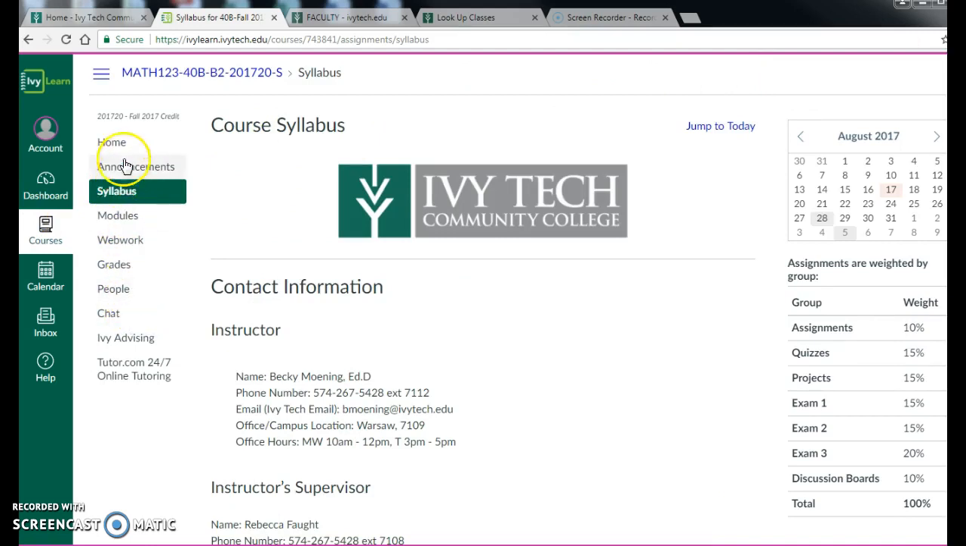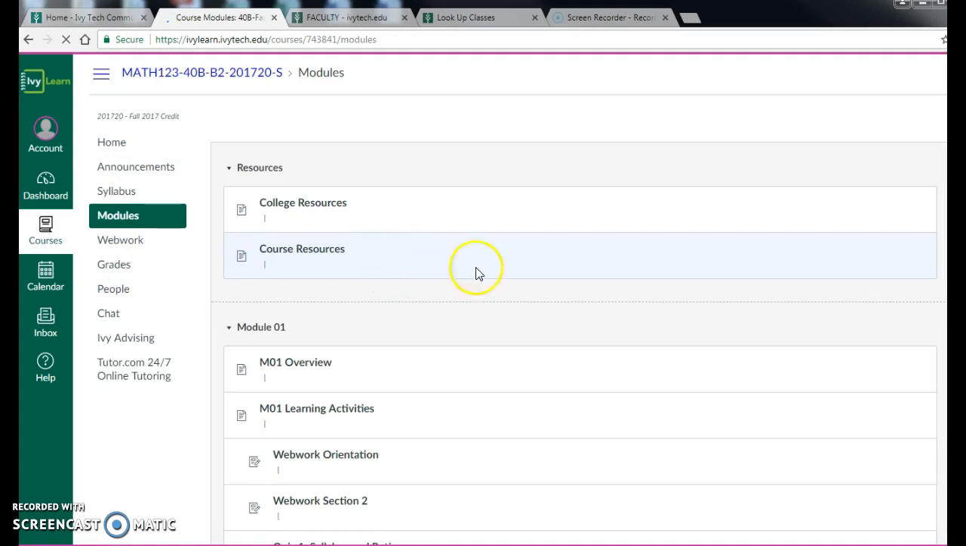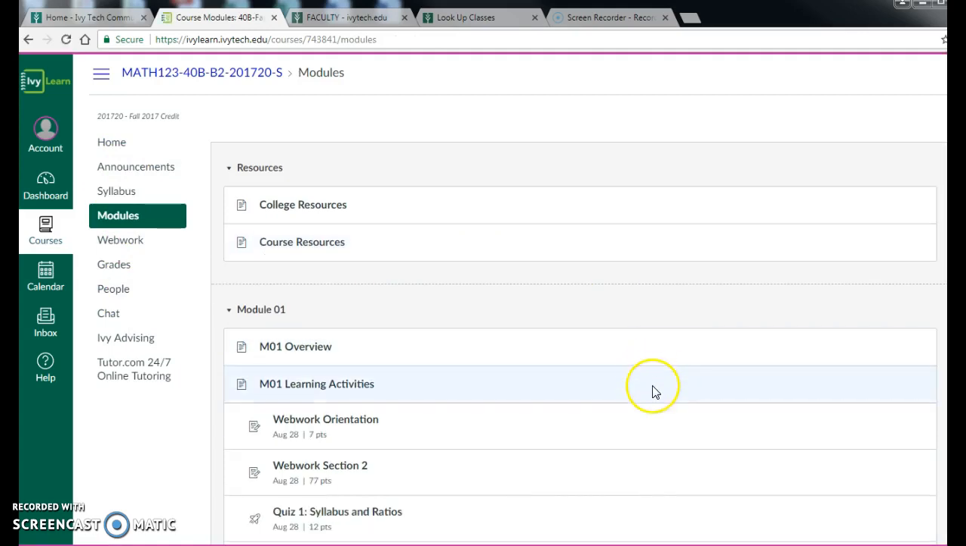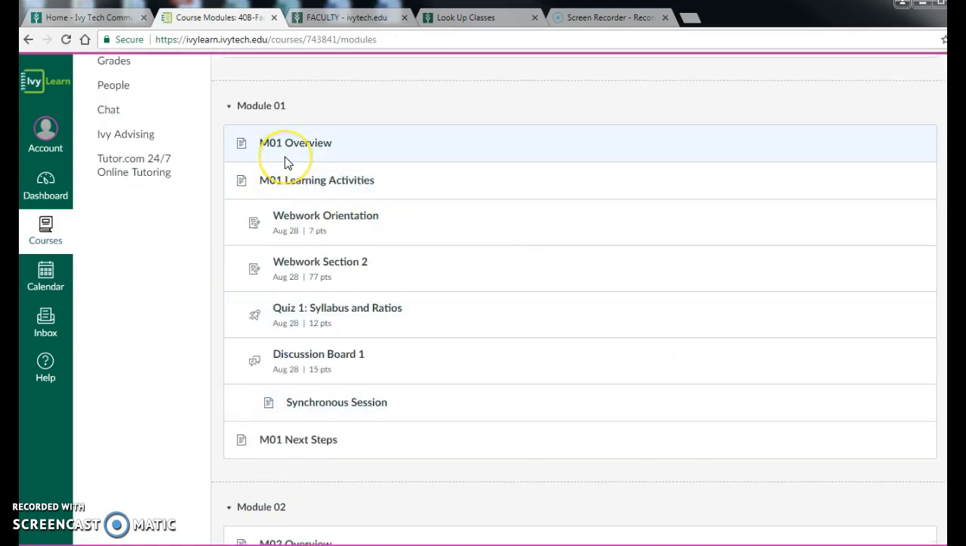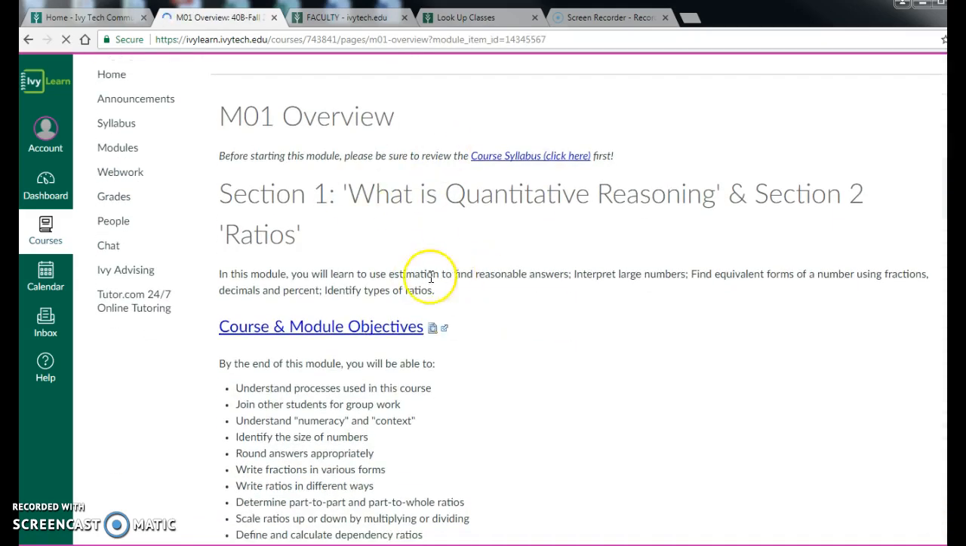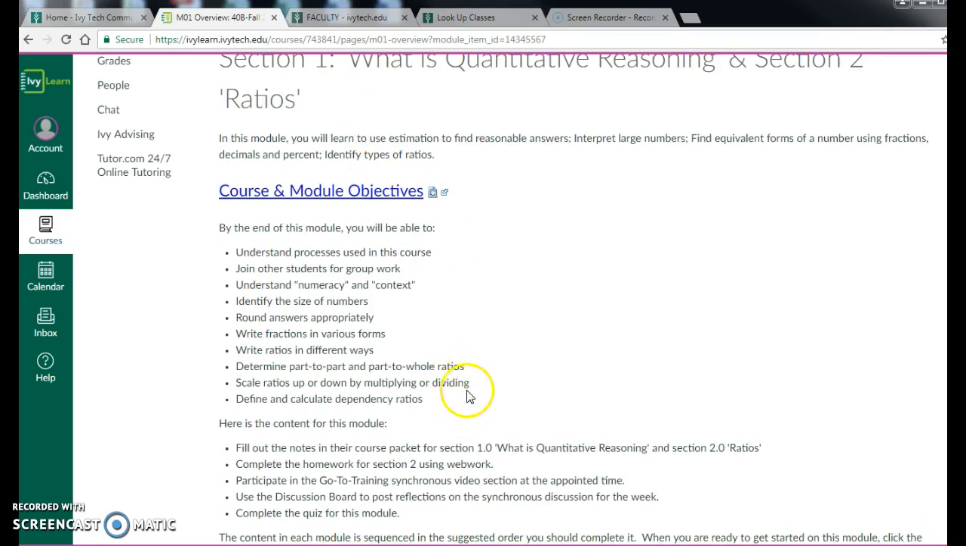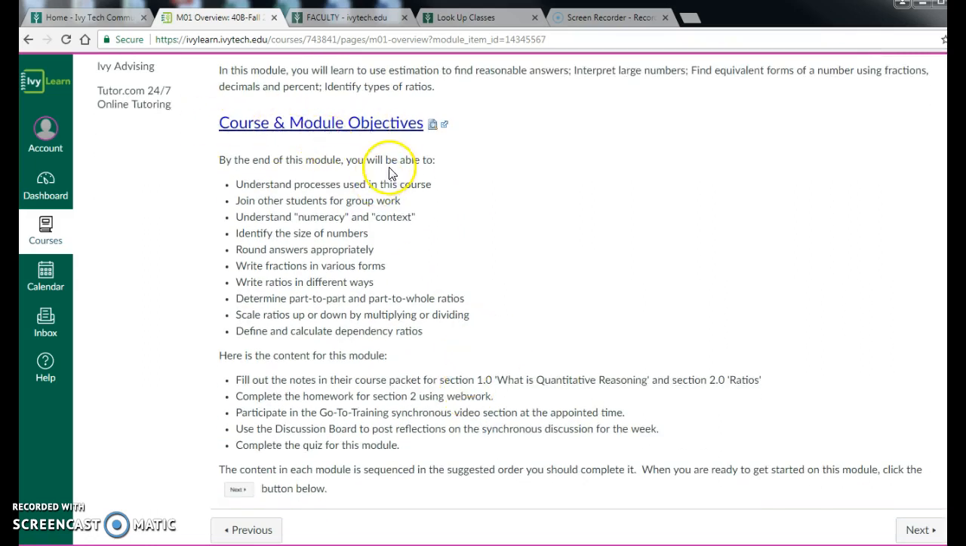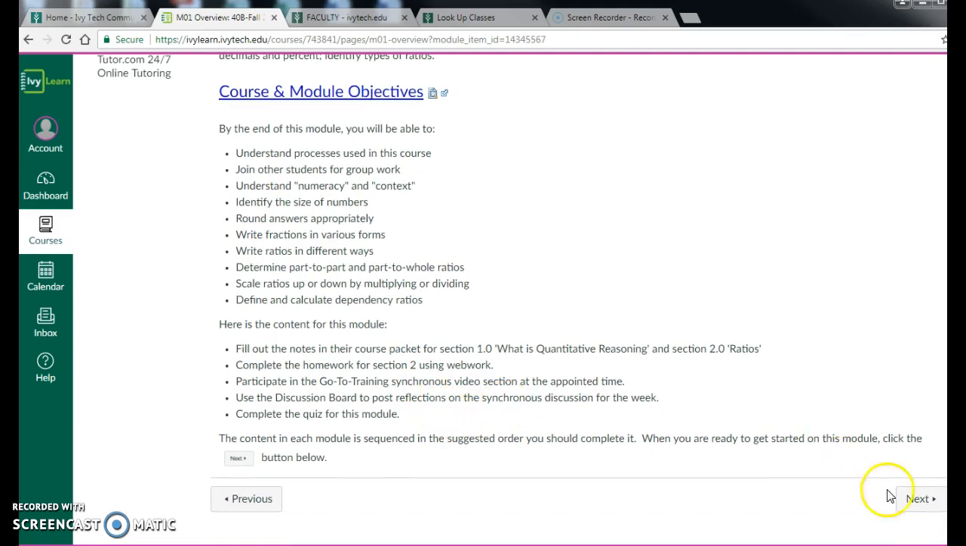Next thing I want to look at is the modules. So this course is 16 weeks long, and we have 16 modules. So you will see, and I'm just going to kind of go through module 1 so you can see what this looks like. The overview kind of just tells you what we're going to do. There's a link to the objectives, but these are the basic what's going to happen.